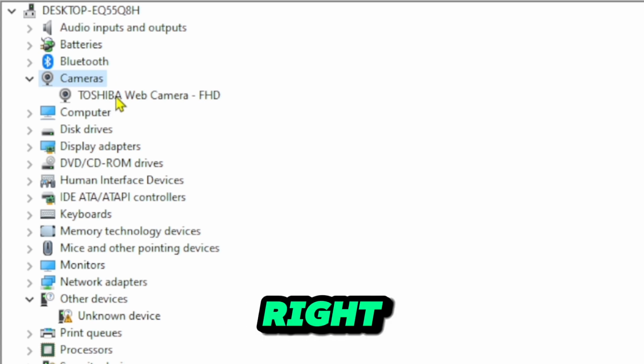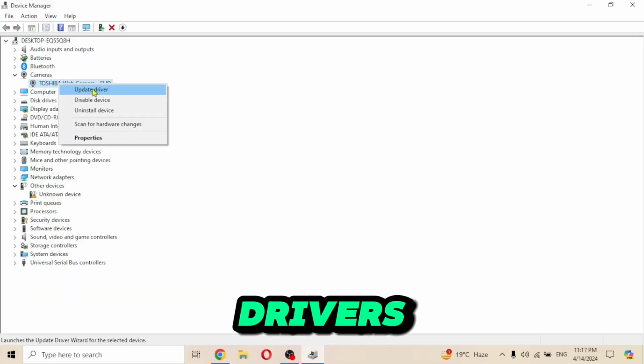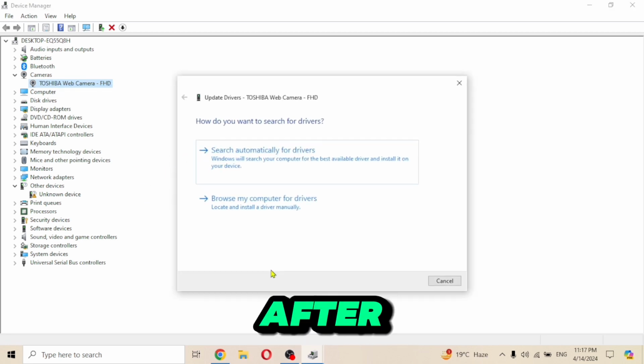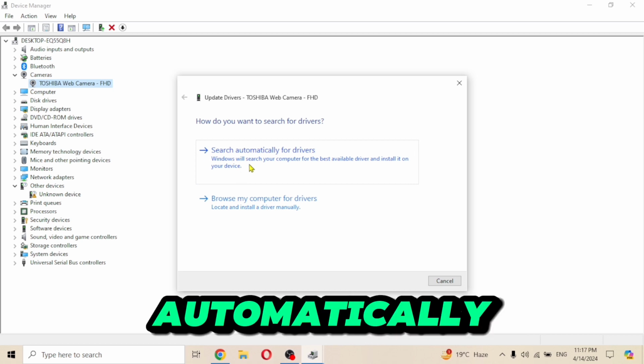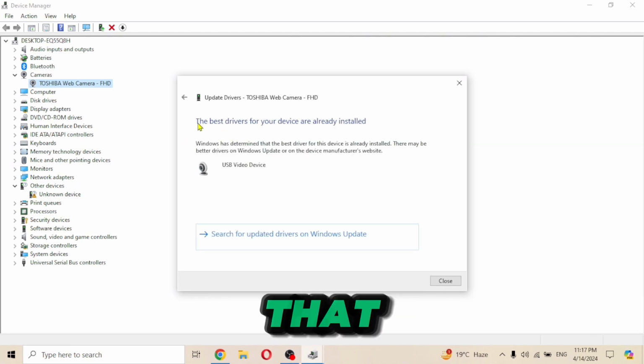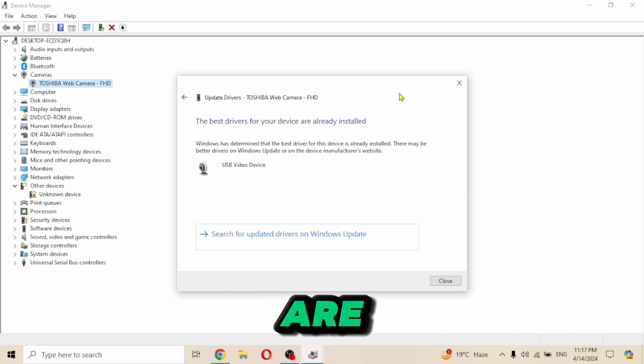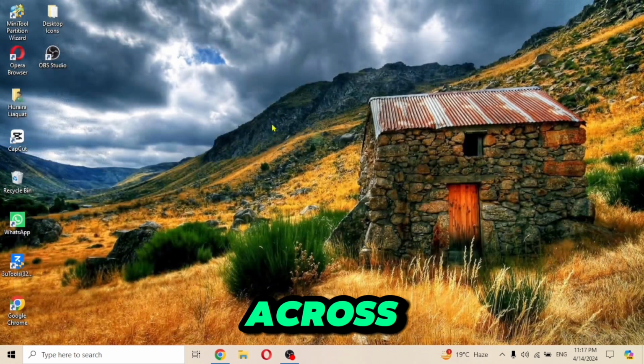You'll have to right click on that camera and then you'll find a bunch of different options, and you'll have to tap on Update driver. After that you'll find two options. The first one says Search automatically for drivers. Tap on it, and it says that the best drivers for your device are already installed. Now you don't need to do anything if your drivers are already updated to the latest version. Now tap on Close and then close this whole window.